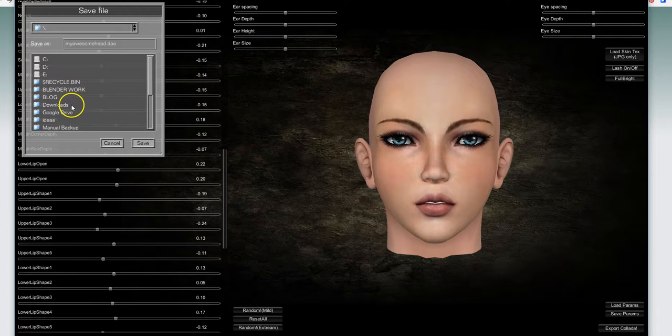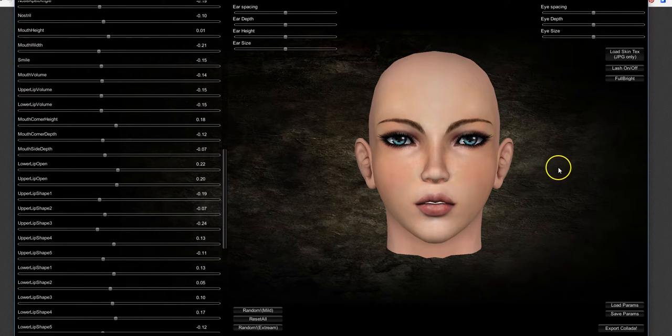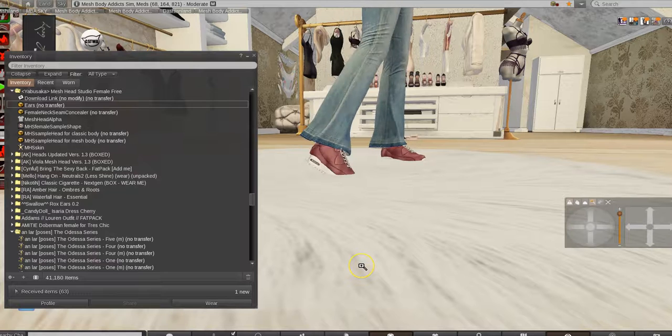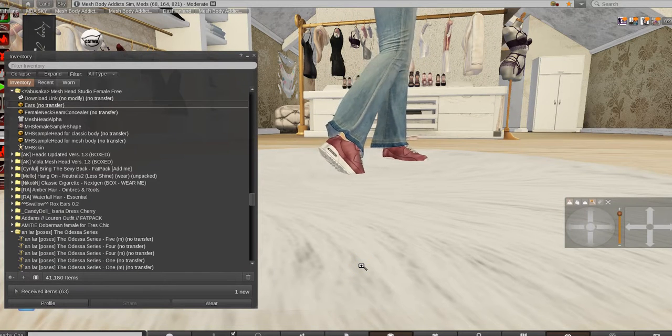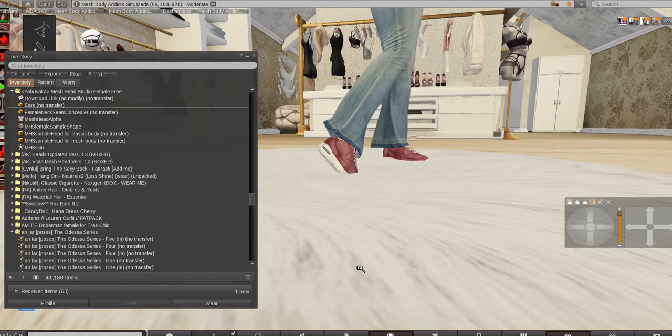Not as awesome as it could be, that's for sure. So I'm going to save it as that anyway. And then of course, once it's saved, we can upload it to SL. Now, one thing to be mindful of if you've never uploaded anything to SL before is that it will require you to do an IP quiz.